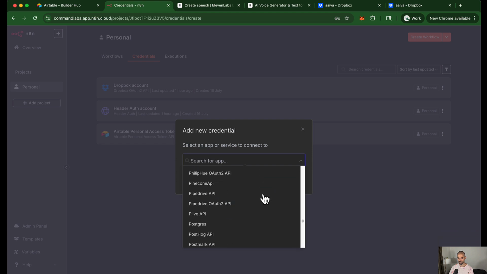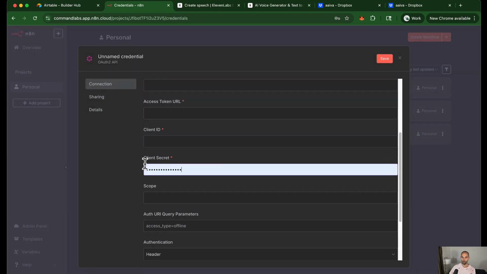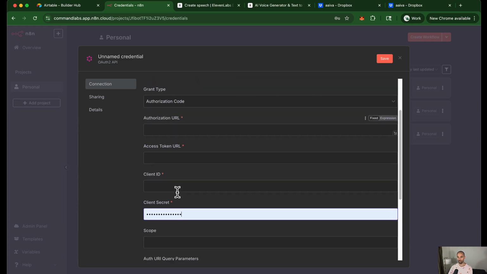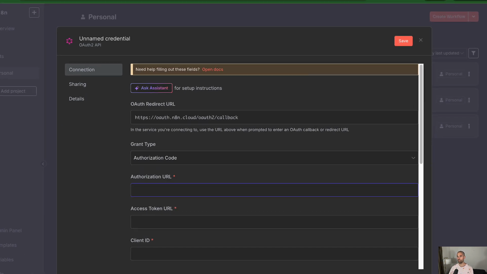OAuth 2 API. There we go. Click continue. And we're going to need to fill in these empty fields that you see here, right? And let's fill in this one first.